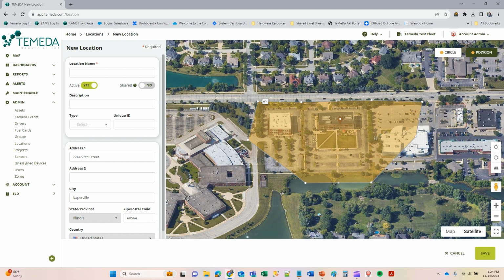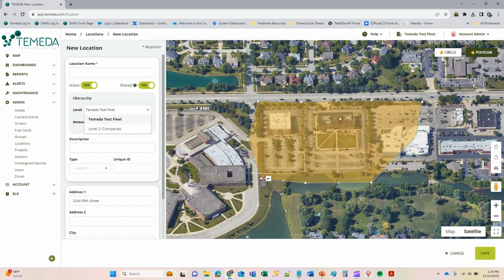Okay, once you have the shape you want, finish filling in the rest of the information here. The only other required information would be this location name. If you want to share the location vertically to the lower hierarchy accounts, you click on this shared button here. Then you come in here and select the level you want to share it down to, and then whichever hierarchy account.